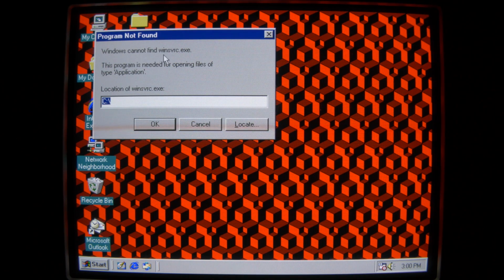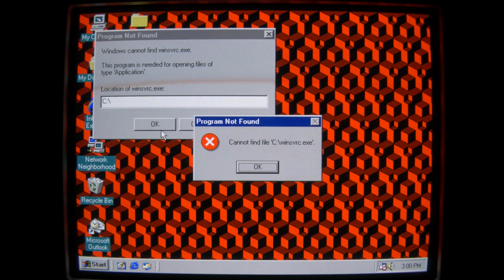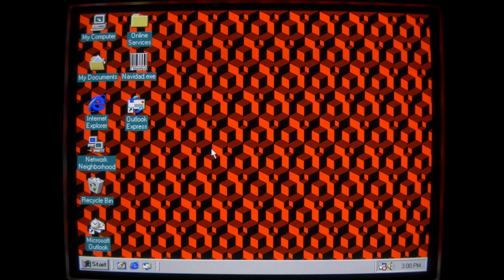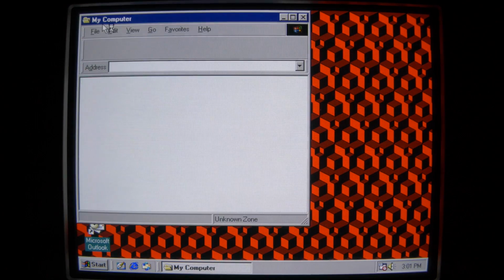So, cannot find winsvrc.exe. This program is needed for opening files of type application. Can't be good. Let's hit OK. Cannot find the file. What actually happens here is the worm sets itself to start up on boot with that file name, however fails to actually copy itself anywhere on the computer with that name. And then even if it did, it doesn't have any sort of routine to run the program you were originally looking to run. So your computer pretty much immediately becomes unusable.